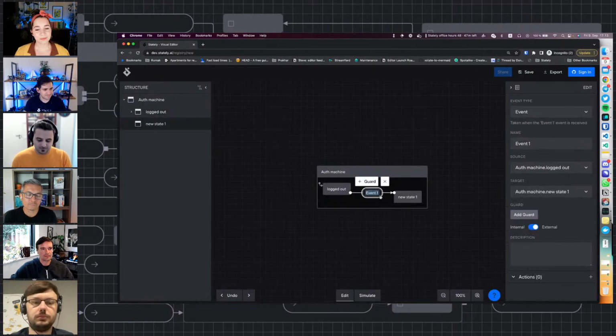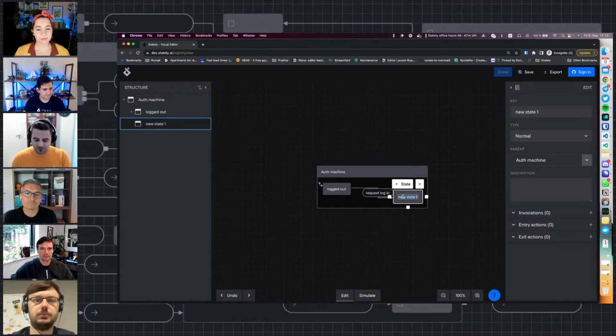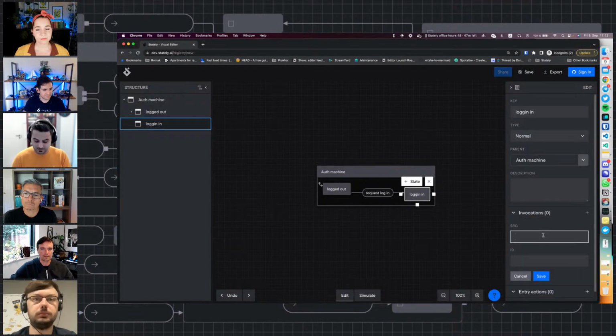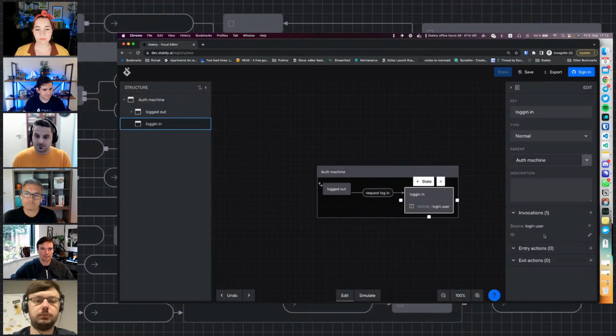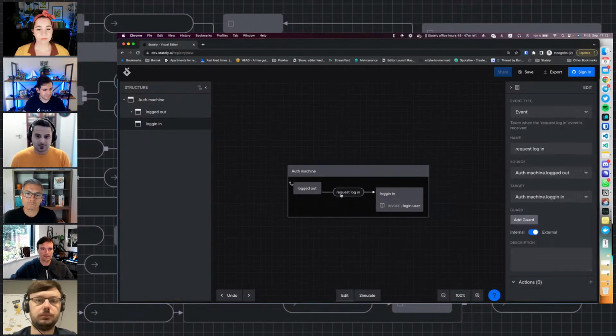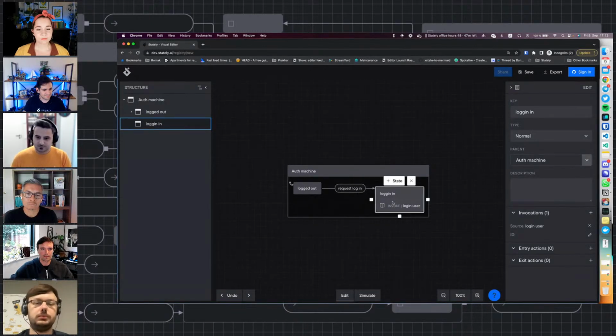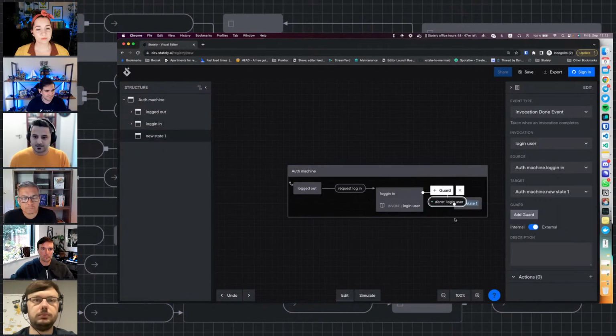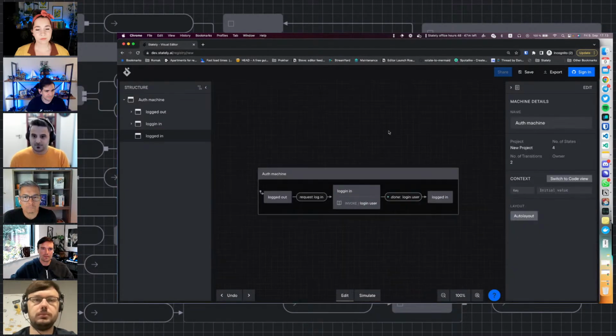Then we probably want a request login event, and then we go into a logging in state. In logging in, we're going to invoke a login user invocation service here, which talks to some sort of API to log the user in. And on done, we're going to go into the logged in state. Let me just do all the layout here.